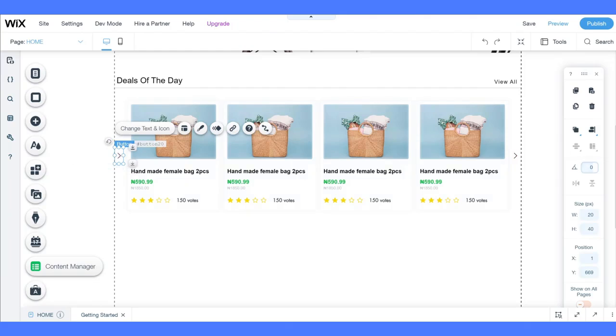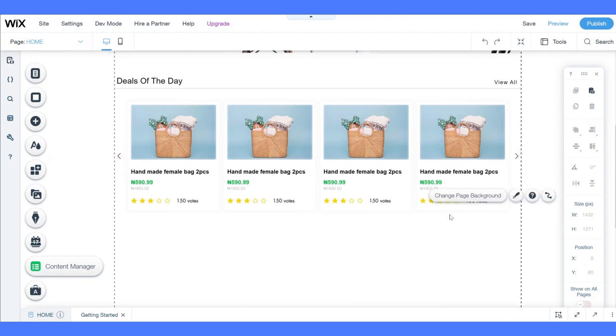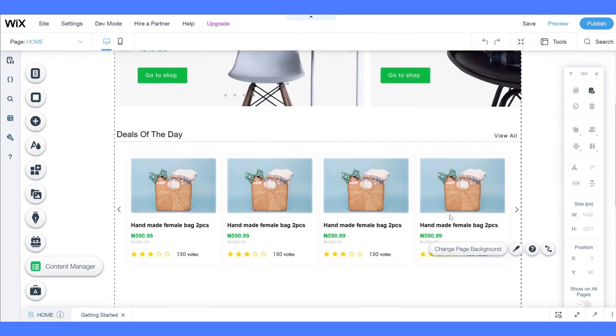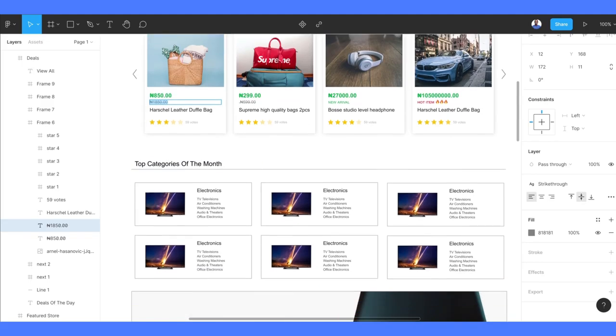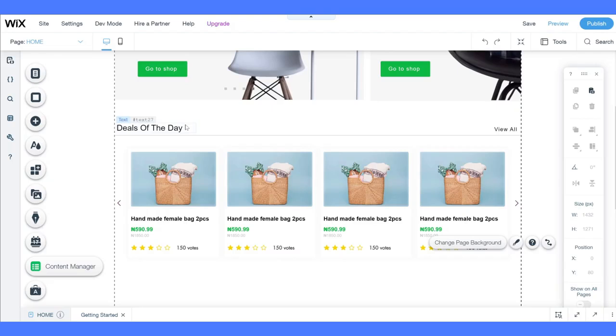Your item and then rotate it to 180 so that it could face the other side. Okay, this is it. Your store is already coming to life. Next we are going to create is the category section. It says top categories of the month.